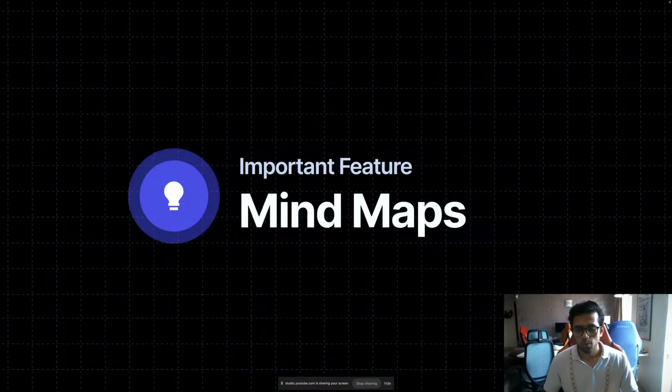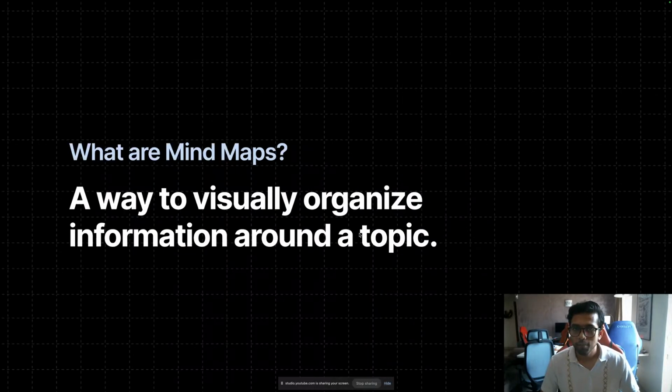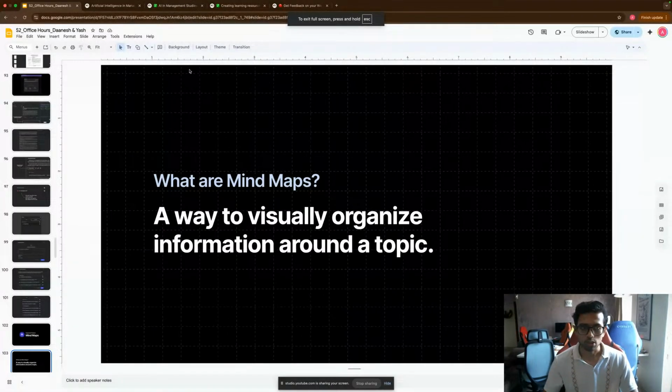Now let's move on to another powerful feature of NotebookLM, which is mind maps. Now, what are mind maps? A mind map is a way to visually organize information around a topic. It creates a hierarchical chart. For example, let's say we have a main topic, then it will create the subtopics inside it and the subtopics inside each subtopic. In that way it will create a mind map. So I'll just show you how that works.